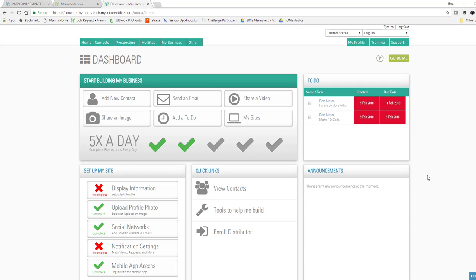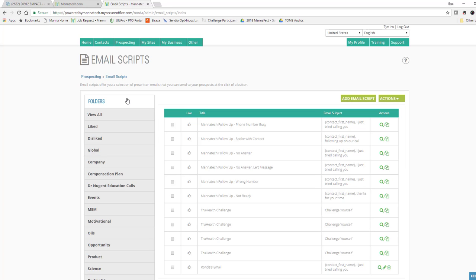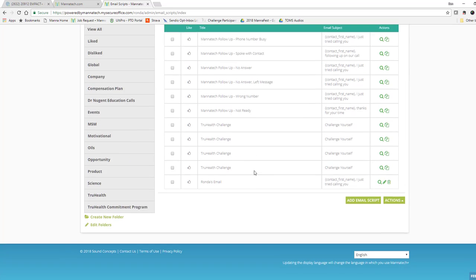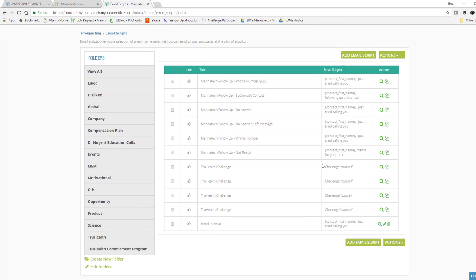So I am logged into the Mannatech desktop platform, and it's from here that I'm going to create an email script. If I go into Prospecting, Email Scripts, and select that, this is a listing right here of all the current email scripts that have been created. Some are by the corporate office that we've created and are already in your system. Then some of them are ones that I've created on my own.